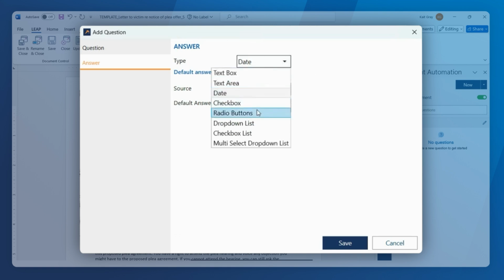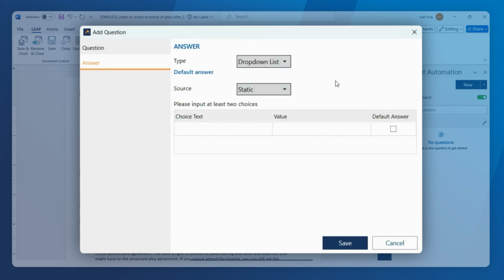A drop-down list, which presents the user with 2 or more answers to a question, where only one can be selected. Radio buttons, which work in the same way as a drop-down list. However, the main difference is that with radio buttons, the user will see all choices on the screen, making it a better option to use where the user has fewer choices to select from.